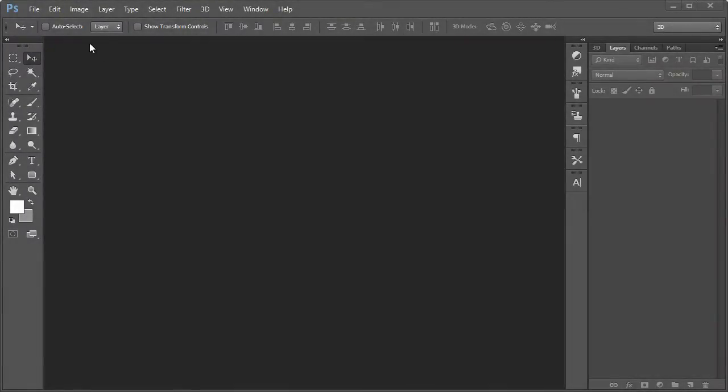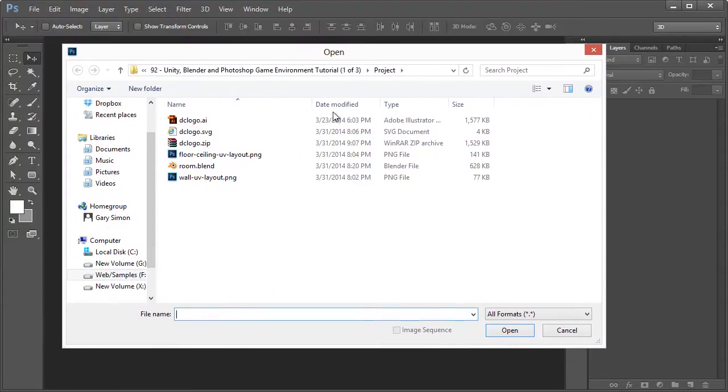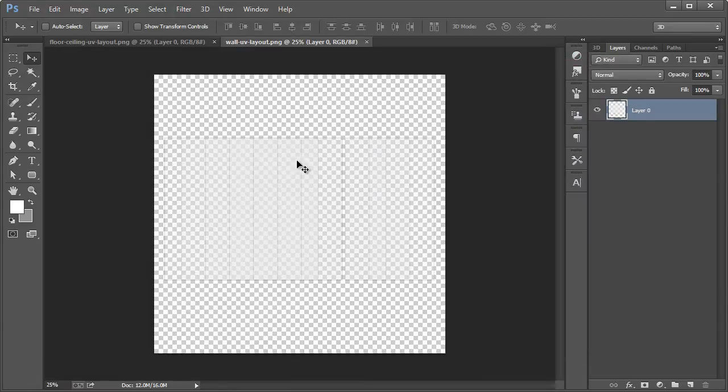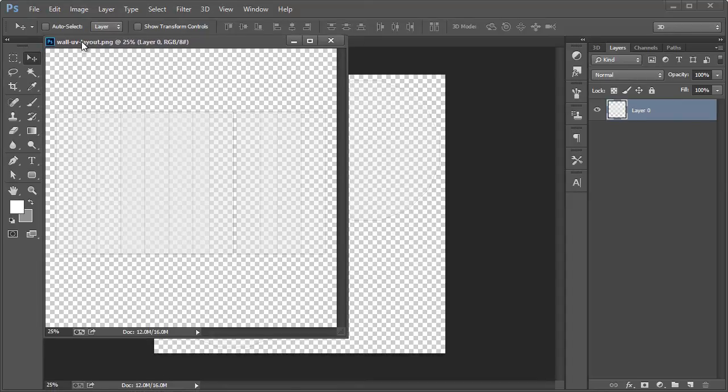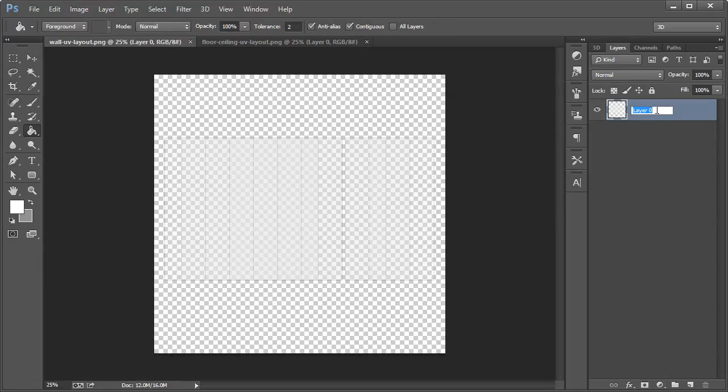Alright, let's get started. So in Photoshop, let's go ahead to File, Open, and we will open up our 2 UV PNG files. The first one we're going to work with is the wall UV layout. What we want to do first is fill in the background with a gray color. This layer 0 right here is our actual UVs.